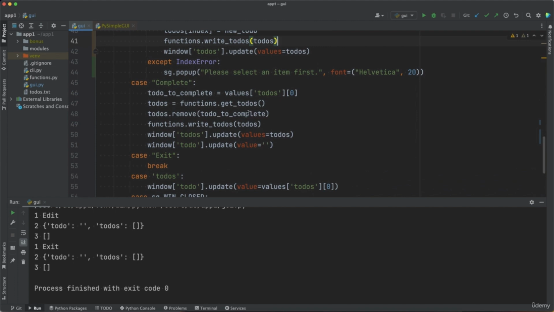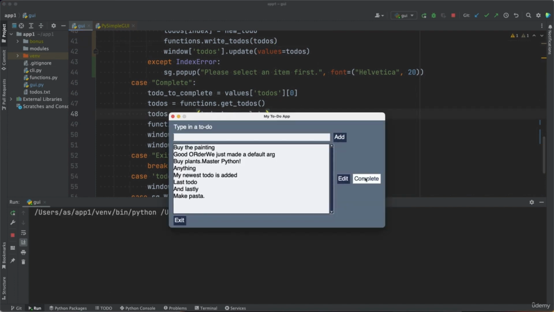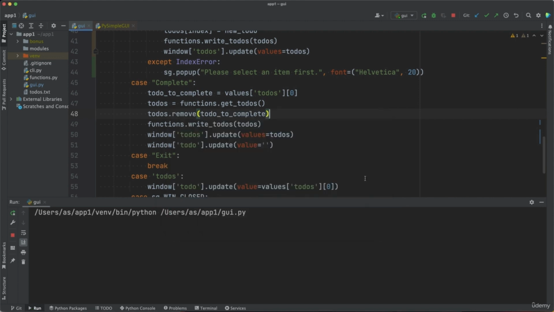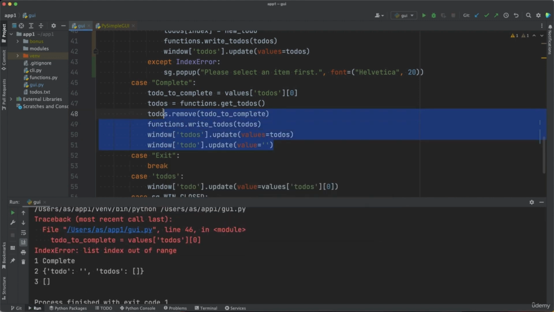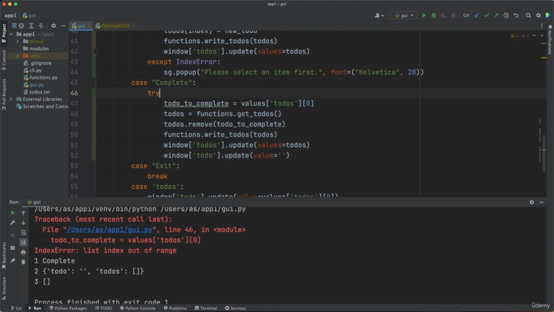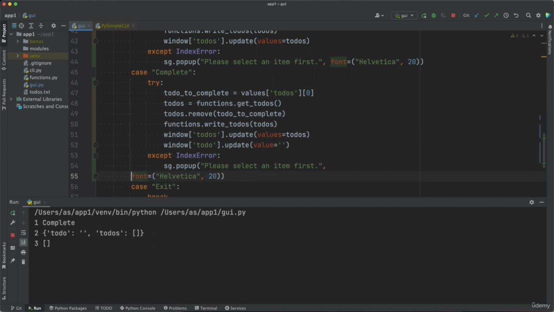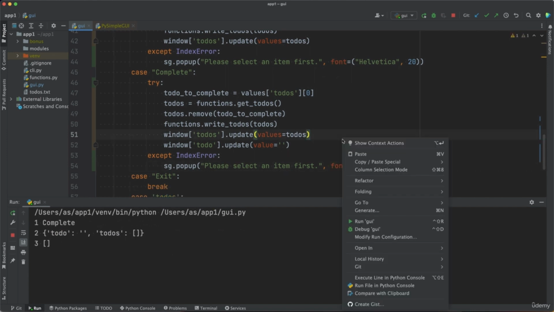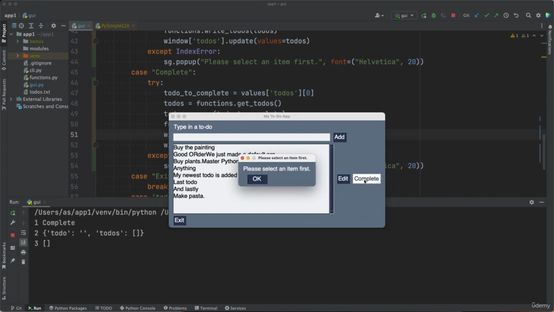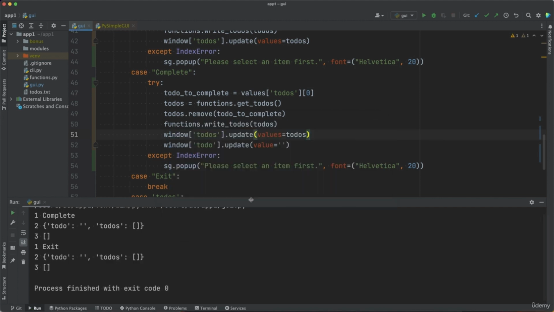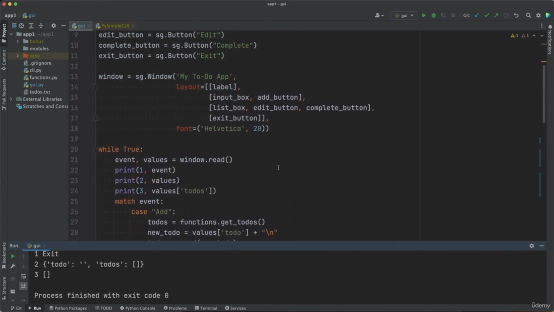We have the same issue with the complete case. If the user presses complete without selecting an item, we still have an error here. So let's quickly do the same here. Indent, try it on, except, this is also an index error. I'm going to copy that and paste it here. Run, press on complete, and we get this window popping up. So it's working fine. Right, that's about error handling.